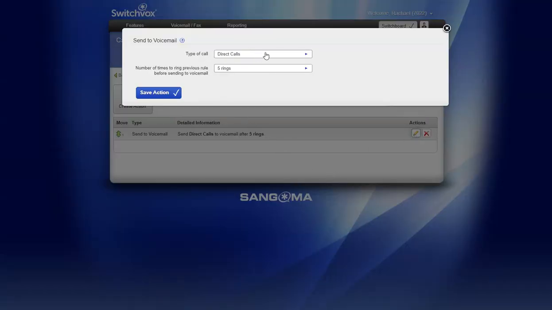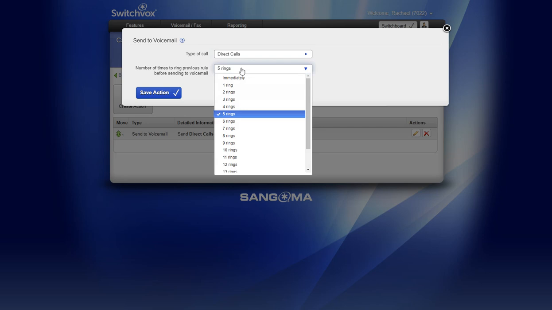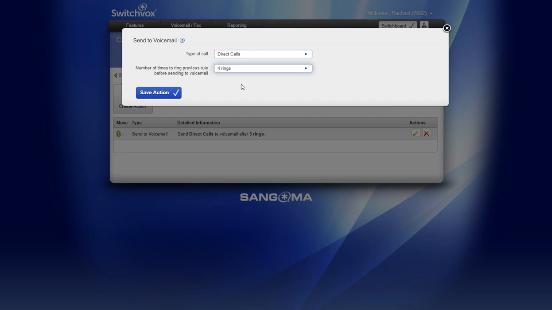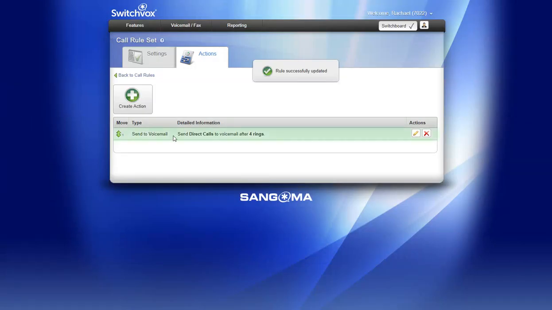For the type of call, your options are direct calls, queue calls, and all calls. If you are in a queue, you do not want to choose the option of queue calls or all calls, as that will reroute calls in those queues to your voicemail. So your main option is going to be direct calls. Number of times to ring before sending a voicemail is currently set at 5 rings. You can change that from immediately to 20 rings. Once you have made your selection, you will click Save Action, and that has updated your call rule.